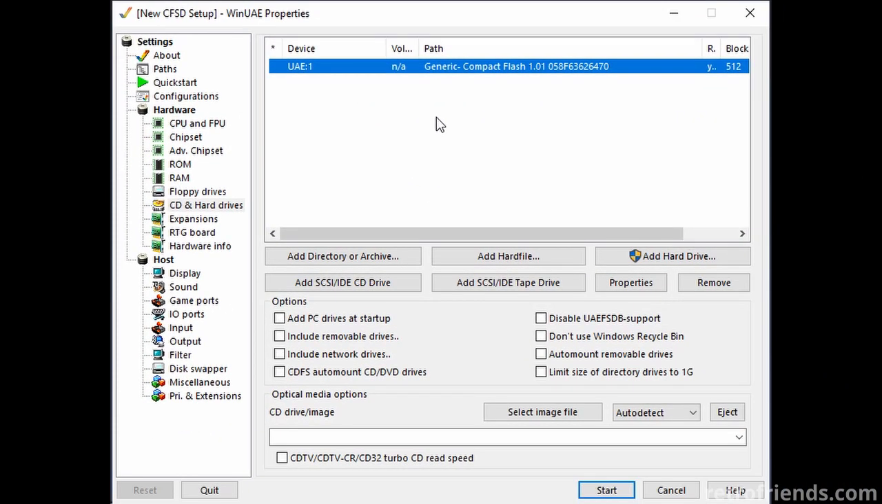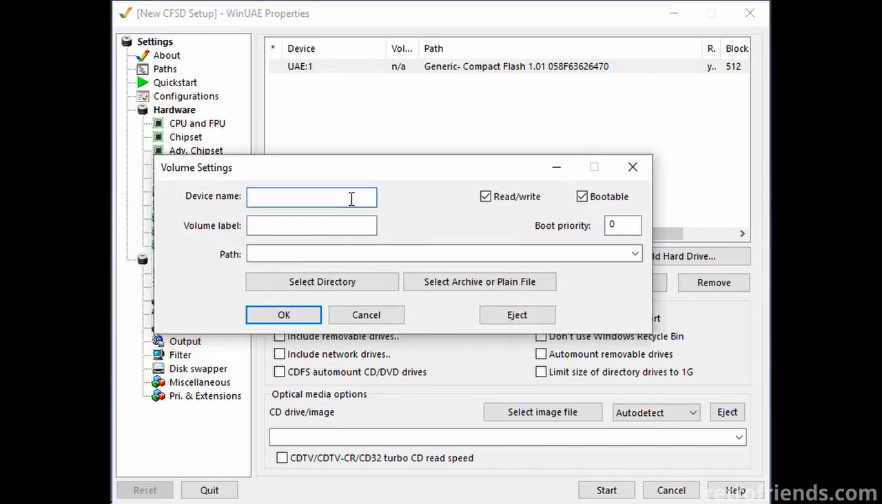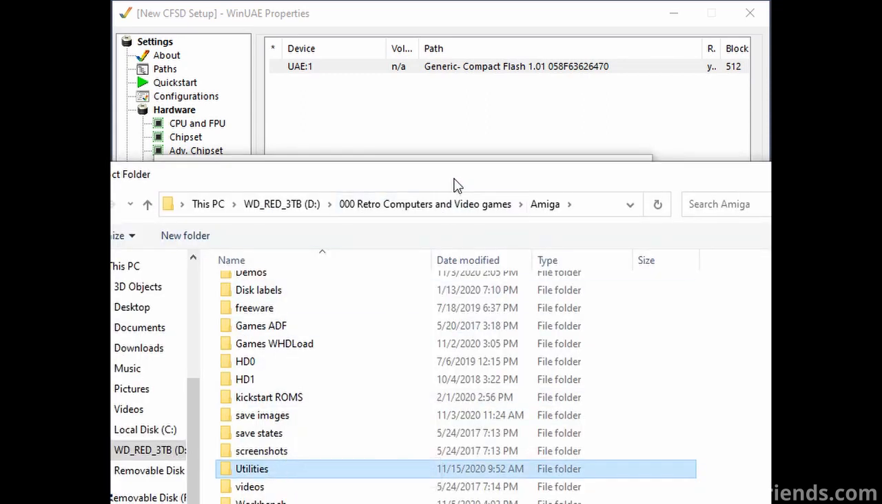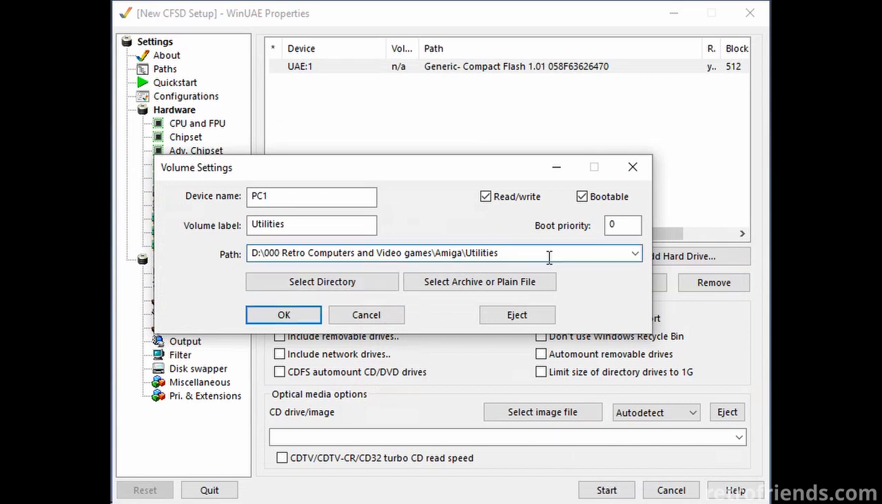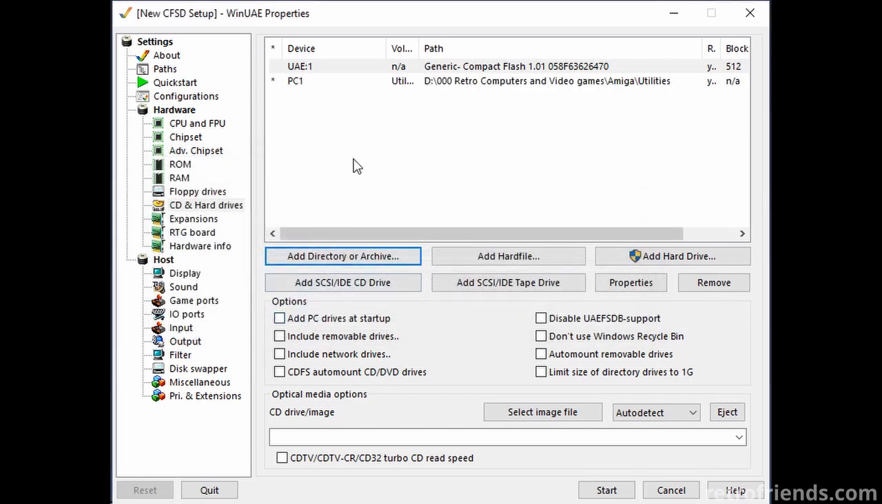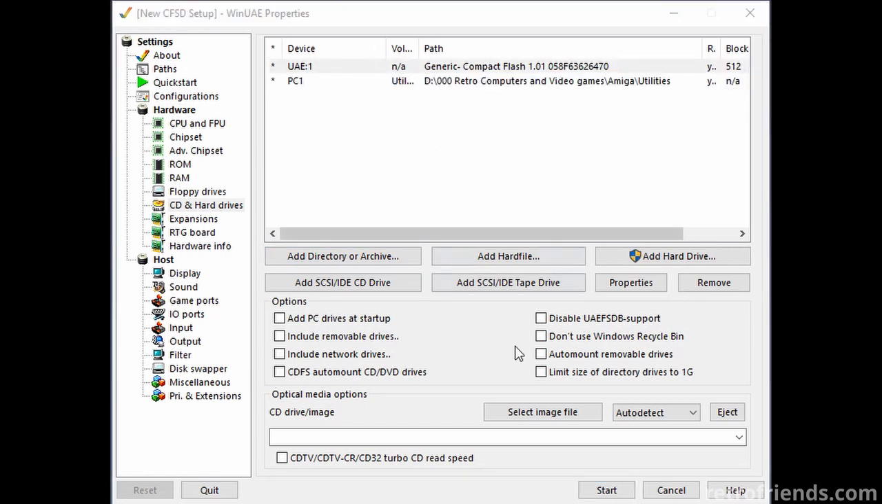So we talked about using a utilities folder and mounting it as a hard drive. To do that, just click Add Directory or Archive. I'm going to name it PC1 and label it Utilities. Then browse to the folder on my PC. And don't forget to uncheck the bootable box. Now, start your emulation to boot into Workbench.